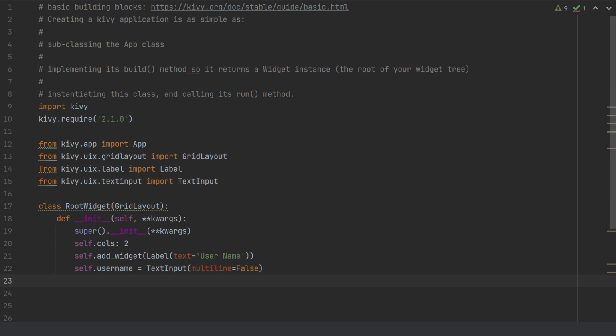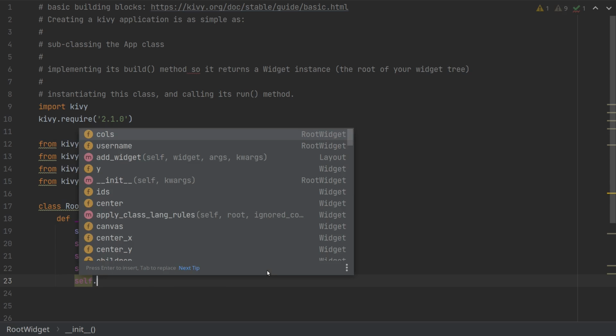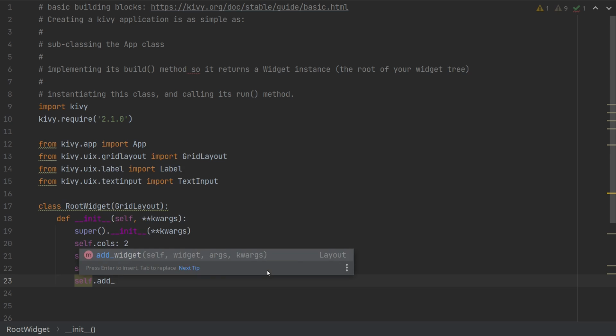Now, importantly, this text input doesn't actually live on the grid yet. The only thing that this line is saying here is that my username variable captures whatever the user enters in here. It doesn't actually add the widget to the grid. So that's what we need to do next. That's easy enough. We've done that before. So add the widget.